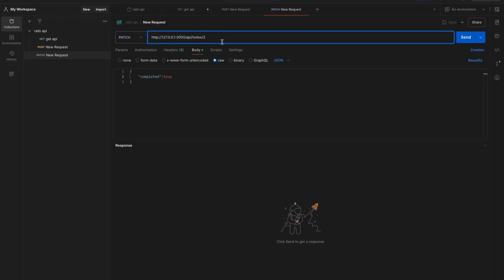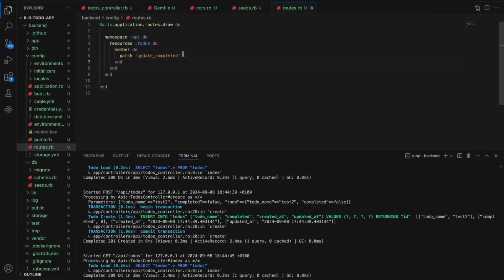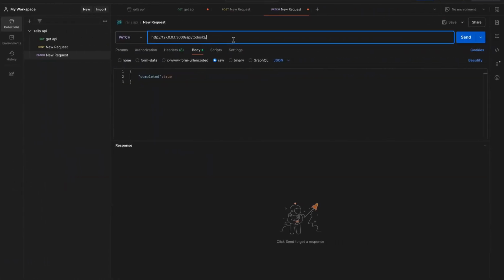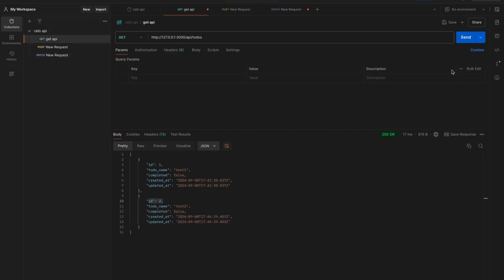And I actually forgot that you have to add the name of, because when we went into the routes, that's the name of what we're completing. So you need to pass this at the end as well. So the to-do with the second ID, and we call it update completed. And you can see that it has changed to true. And if you get your to-dos, then you can see that one is now true, and that one's false.